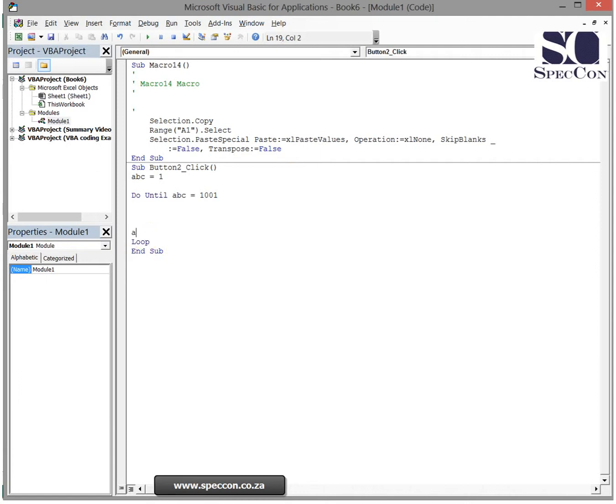Then what I want to say is ABC equals ABC plus 1. So now every time this loop runs, it will start at 1, and every time it runs, it will add 1. So it will basically run 1,000 times. So this is our copy and paste code. But remember, if we run this now, it will go 1,000 times, but it will copy the same number in A1 every single time. So we need to increment that as well with ABC.